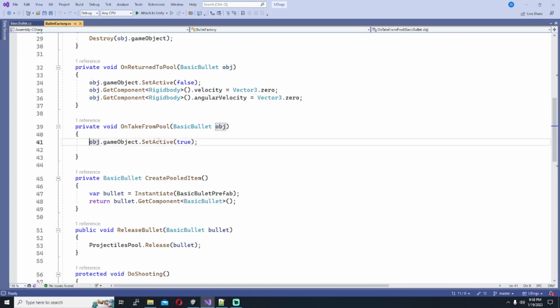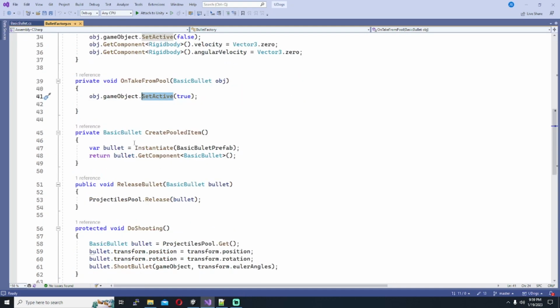On take from pool, this is what happens when an object has been grabbed from the pool. So see how I deactivated it here. When I'm taking it from a pool, I'm assuming that if it's in the pool, it's deactive, and I'm just making it active at that point.